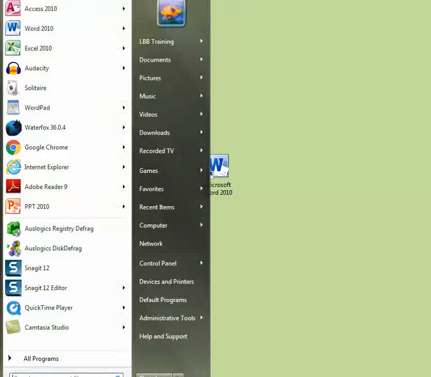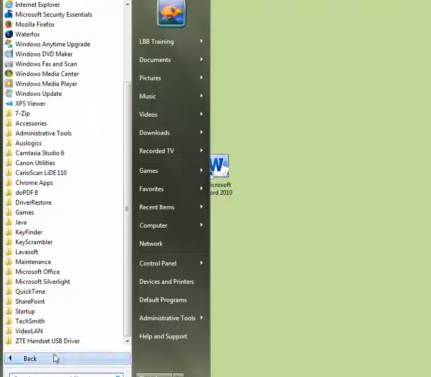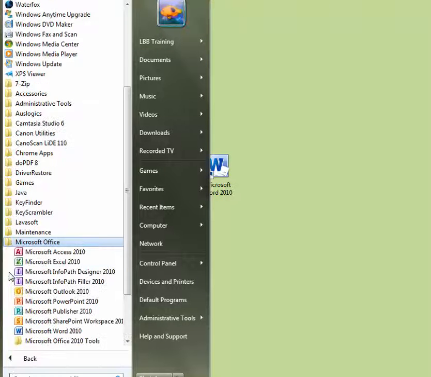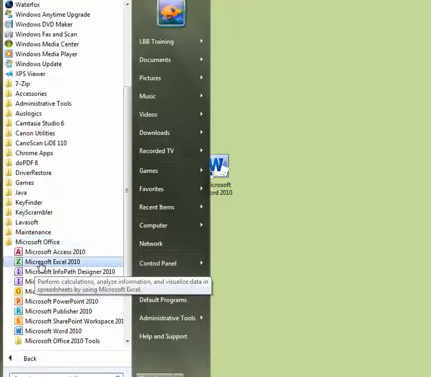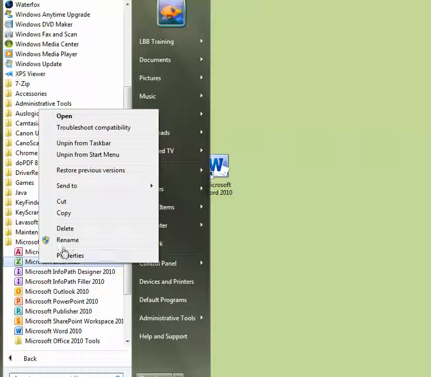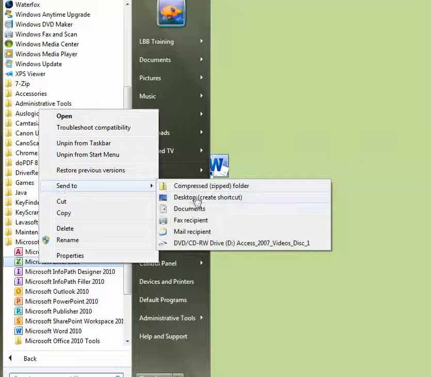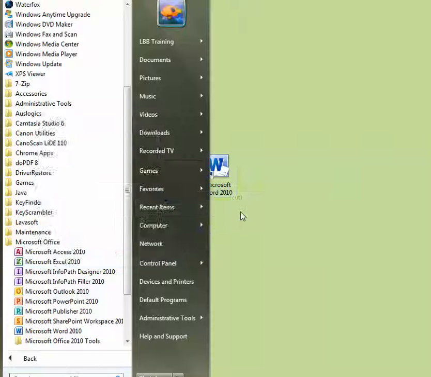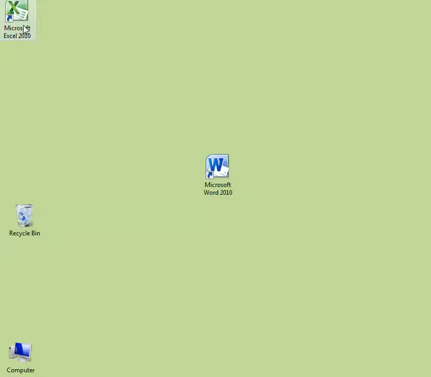Again, we go up to the Start button, go to All Programs, go to Microsoft, click on the little yellow folder on the left-hand side, click once. We're going to go to Excel, we're going to right-click, send to Desktop, Create Shortcut. When you click out, it's always in this upper corner. Okay.